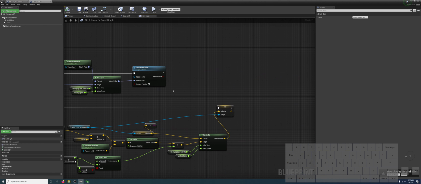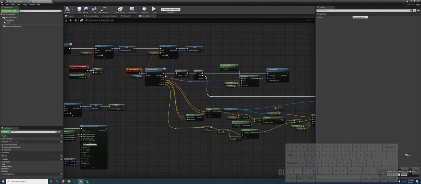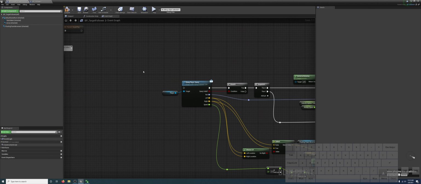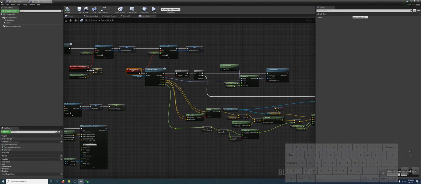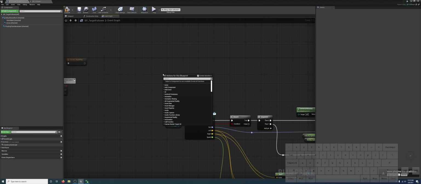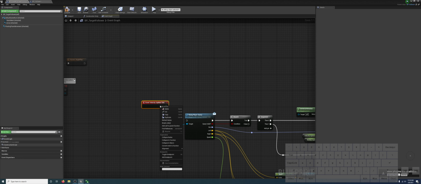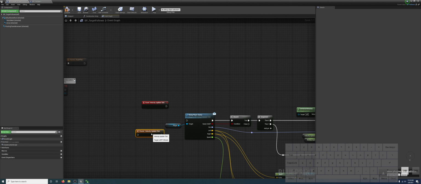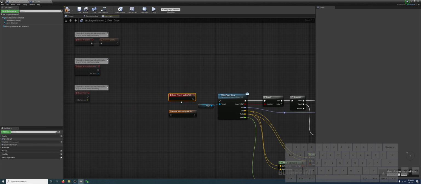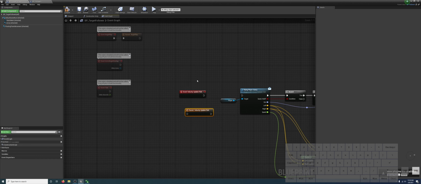So what we're going to do here is we're essentially going to repurpose this code. So what we can do is find that name, velocity update tick, and we can come here and type velocity update tick. And you want to make sure you click the add event, not the call function. So we're going to add event. Now we have this event again. And now what we can do is we can right click and we can say add a call to parent function. So I'm going to leave this just like this for now.